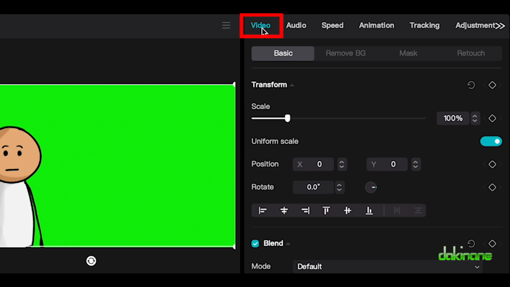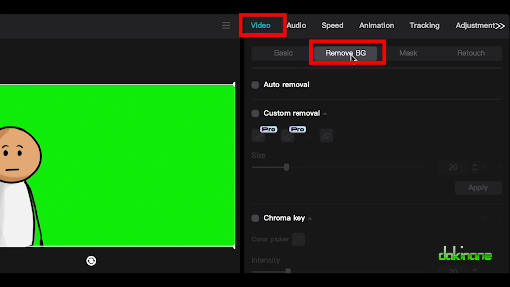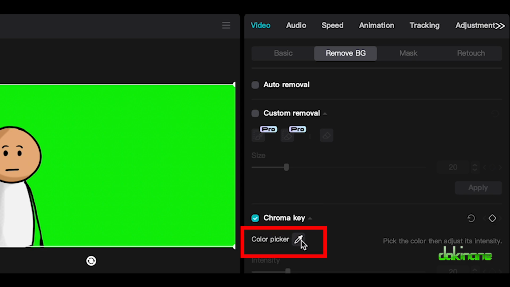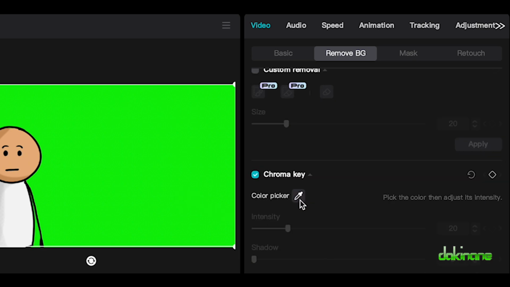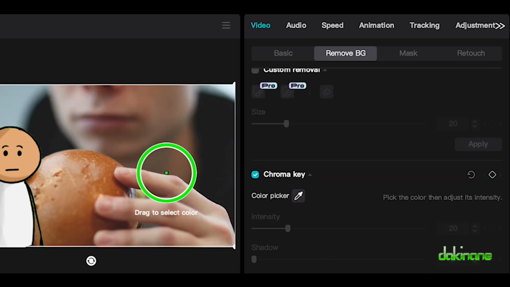We click on video. We've got a whole bunch of things down here. We can do a whole bunch of things in here if you wanted to, but the thing we want to click on is this tab here from basic. The next one over under video is remove background, and we want to click on Chroma Key, and then we're going to use the color picker. That'll do us. So I've just clicked on the Chroma Key.